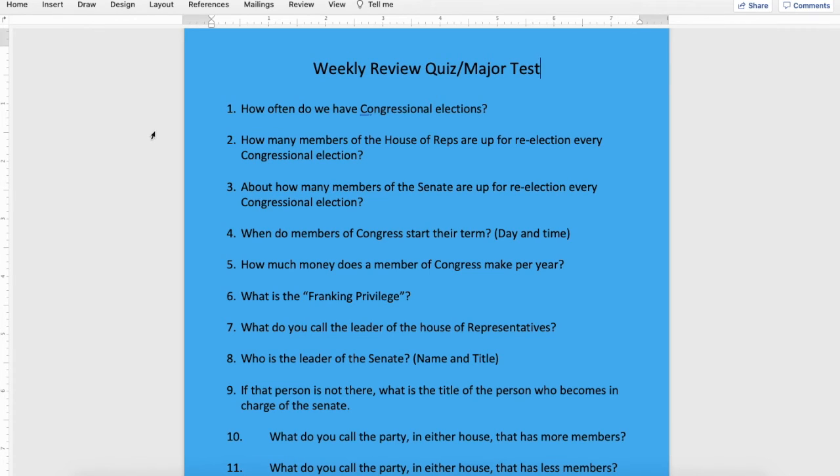Number 3, about how many members of the Senate are up for re-election every congressional election? About how many? The number may change. Hopefully that's a good hint for you. Number 4, when do members of Congress start their term? I want the day and the time. Now, I'm not saying day like Monday or Tuesday or Wednesday. The month, the day, and the time. That should be another hint for you as well.